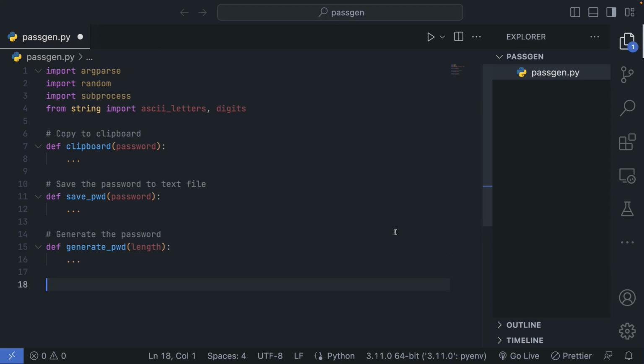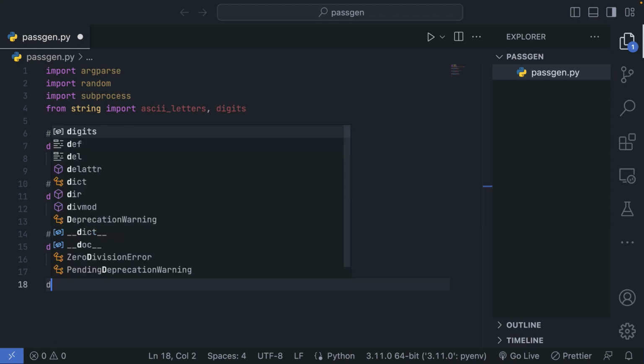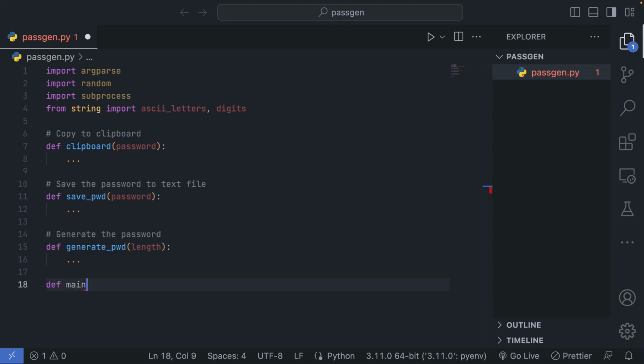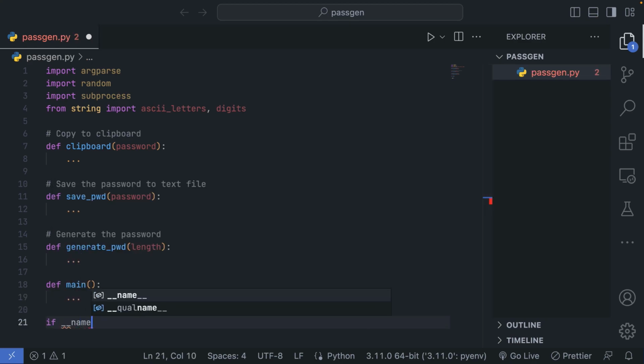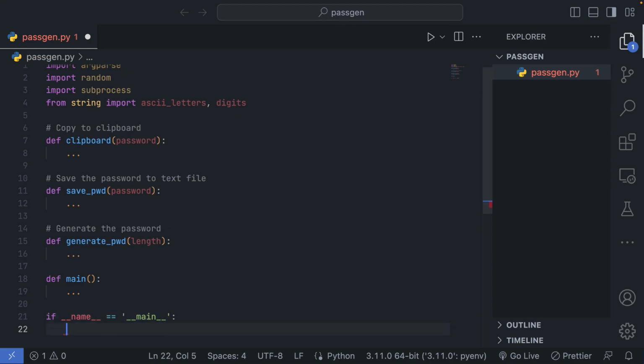Then the next thing that we'll do is to create our main function. So I'm going to define the main function. I'll leave it empty too for now, and I'll say if name is equal to main, I'm going to run the main function.